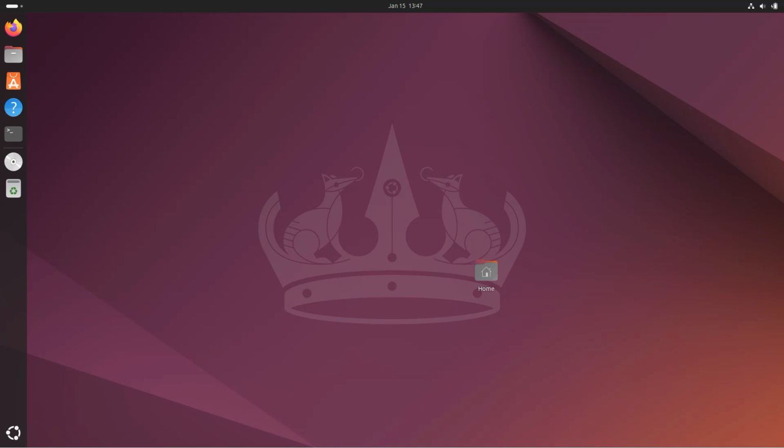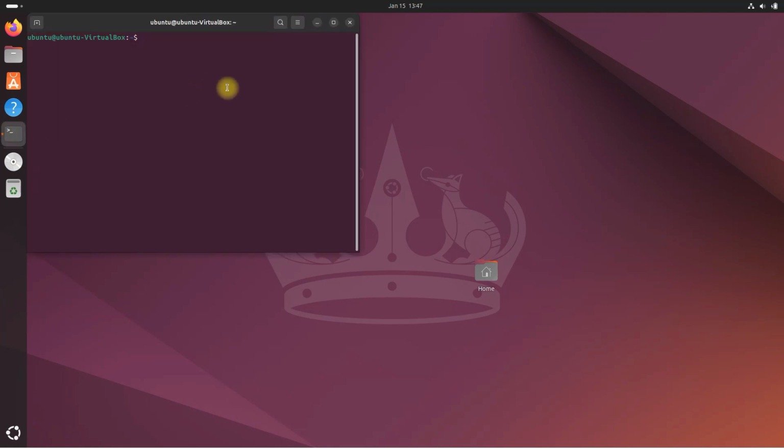Debian packages are software files used to install programs and applications on Ubuntu. Open a terminal window. Type this command inside the terminal window: locale, L-O-C-A-L-E.